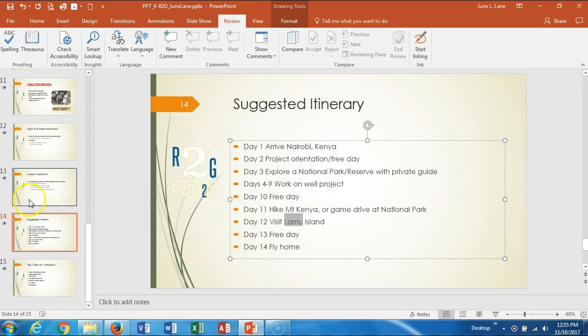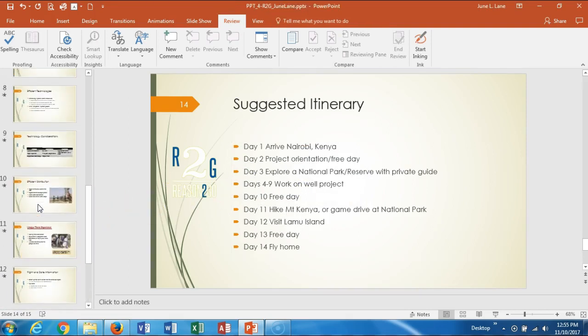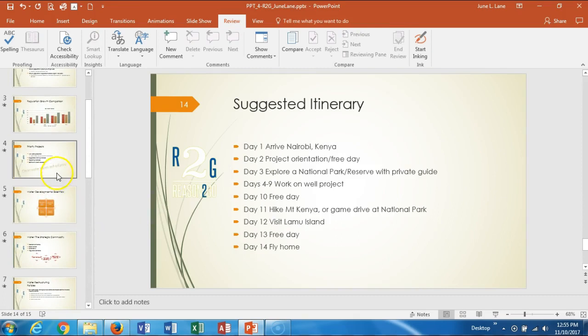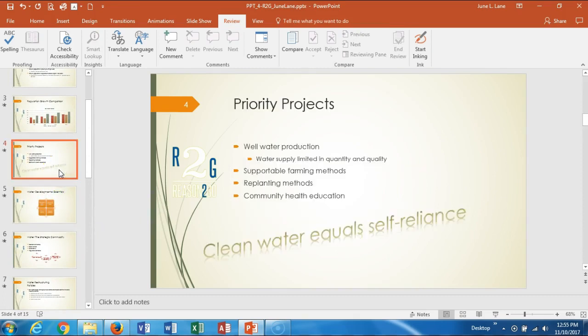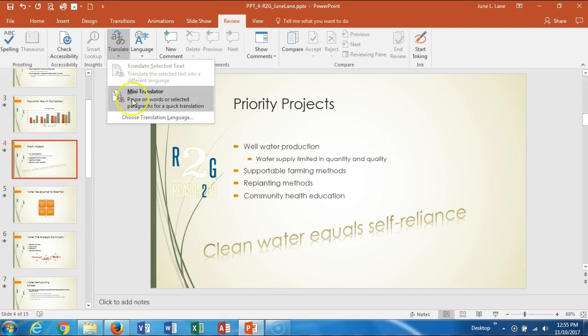We want to now move to slide 4, so let's scroll up and locate slide number 4, make that our active slide. We're going to go to the Translate button. I'm still in my Review tab. I want to go to my language group and I want to go to Translate in my language group, and here I want to select Choose Translation Language.